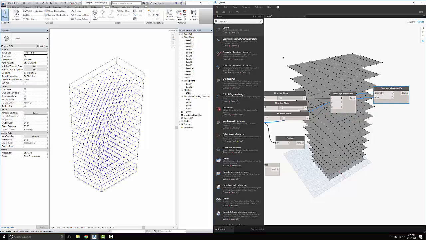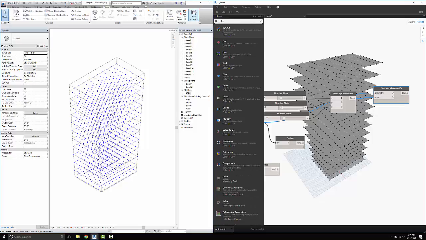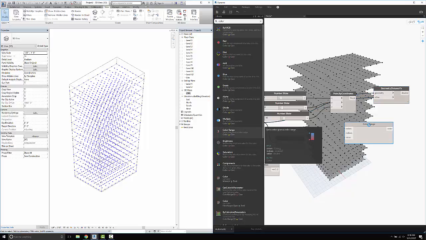And now, again, based on this distance, I want to add color to each of the quad panels that I've created across this system. So I'm going to create a color gradient component. So type in the word color, and you can see there's a whole range of different ways of applying color inside of Dynamo. We're going to use this color range.